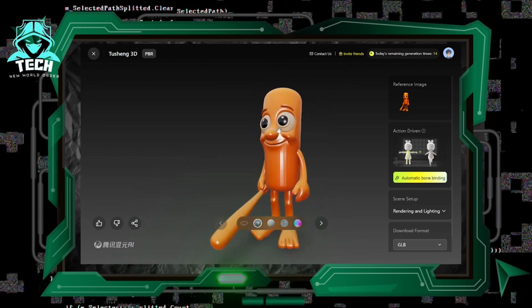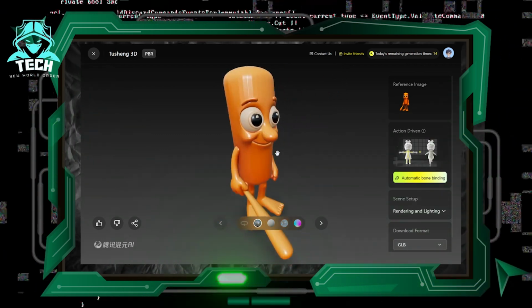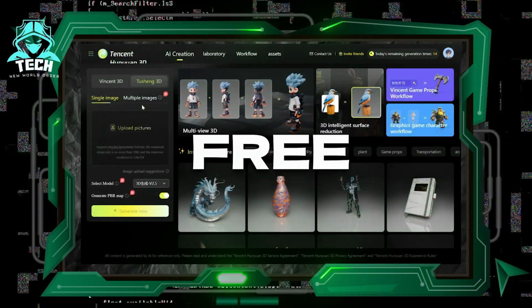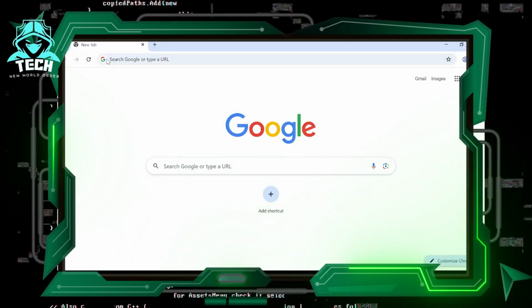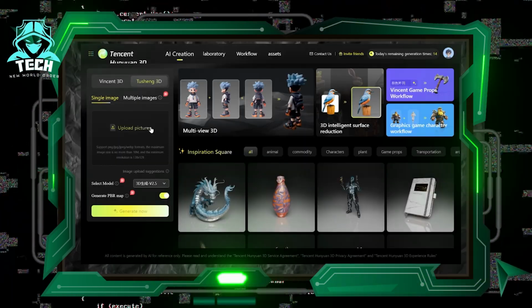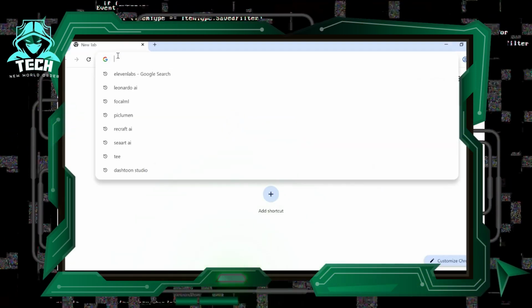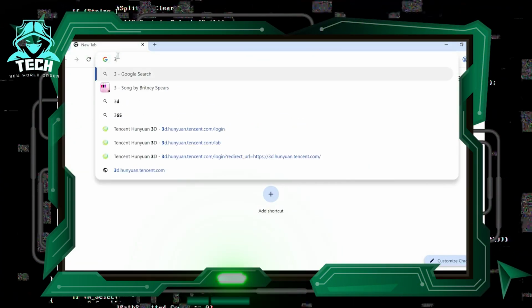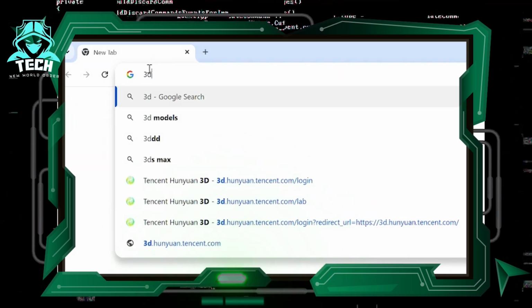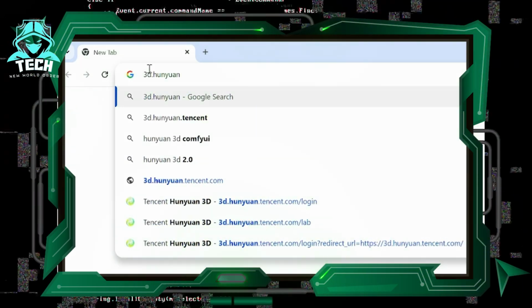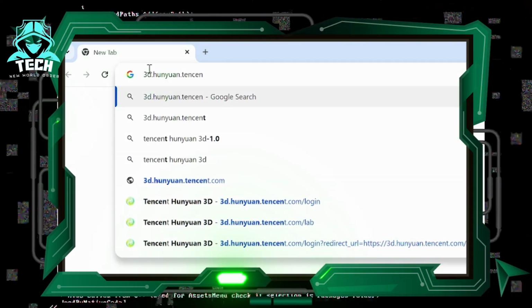Looking for the ultimate 3D model generator that's not only powerful, but also free? Well, I think I just found one of the best out there, and it's called Hunyuan 3D. It's surprisingly tricky to find on Google, so use the link in the description or simply type 3d.hunyuan.tens.com directly into your browser's address bar.